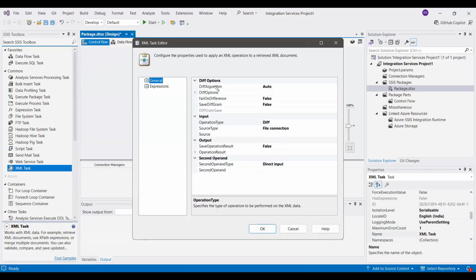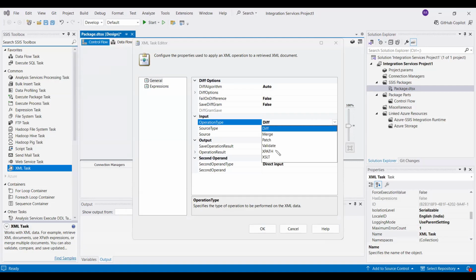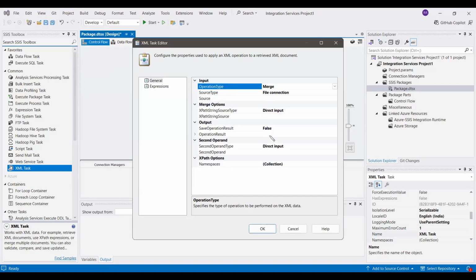Here itself, you can see the operation type. This is the operation type we have told earlier. One is diff, and merge is there, patch is there, validate is there, XPath and XSLT is there. So we will see an example of merge today. Select the merge one from the operation and the entire window will change with respect to the merge. Here we have the source type and then we have the second operand. Source type means the first file and the second operand is the second. You can use two files and you can merge them.